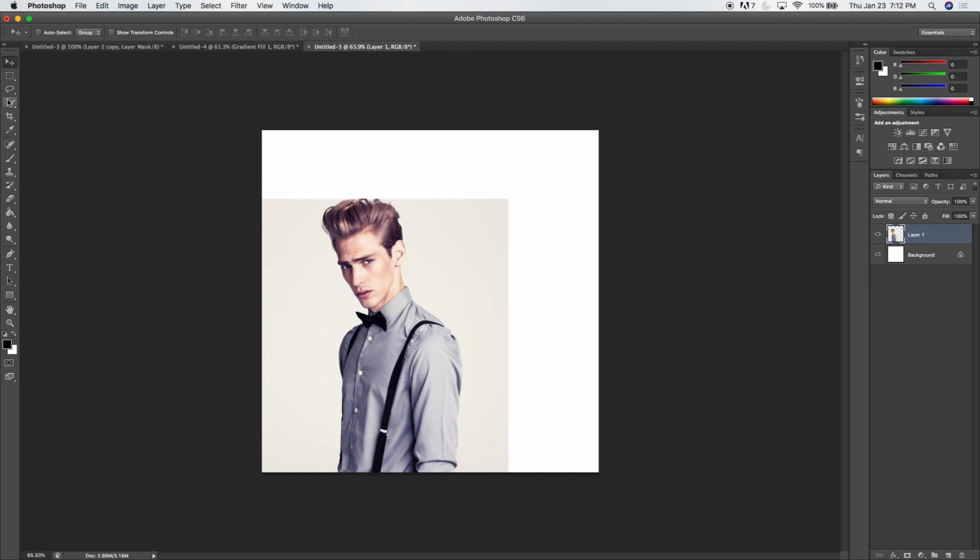The first thing we're going to do is remove the background. Grab your quick selection tool, and then I'm just really quickly going to go in here and select all the background so we can remove it from the image. You hit Alt or Option, and that'll subtract from the selection. So since I got part of him, I'm just going to remove it.